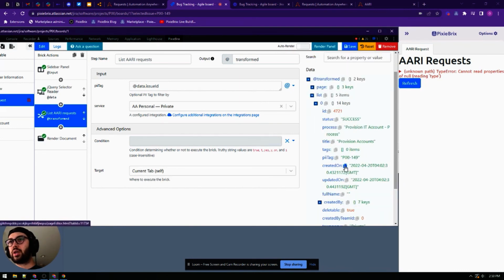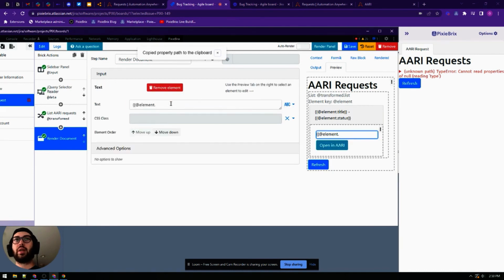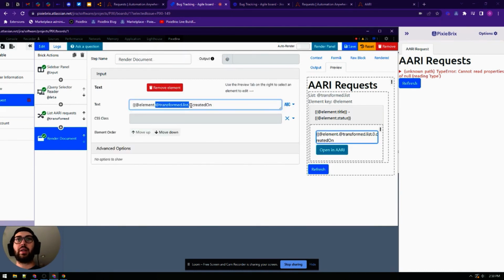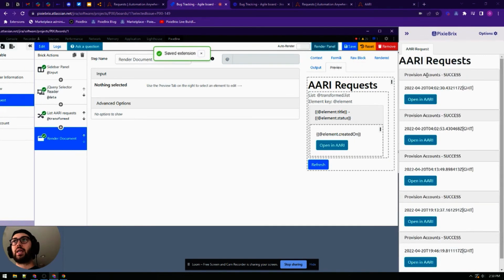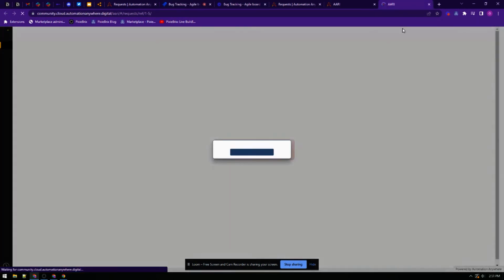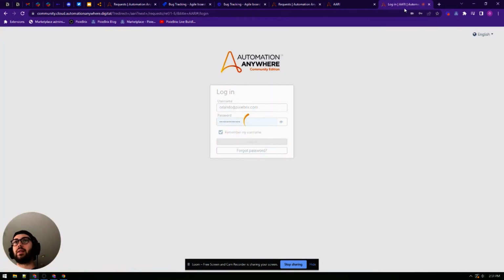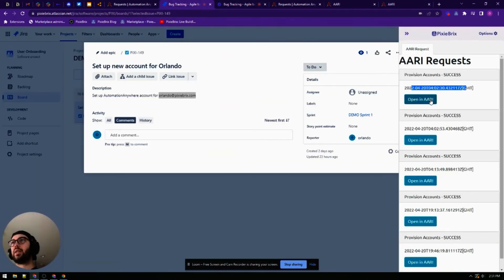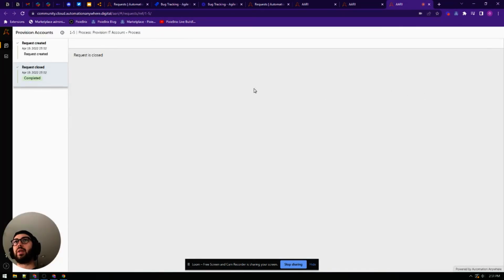And I want to use the created on. So I'm going to use this, and I'm going to put it here. I'm going to delete this, and it's just @element dot created on. And then I'm going to save it and render. And now you can see that in your sidebar, you have provision accounts, the title, when it was created, and then a button to open it in AARI. So if I go here, and assuming that I am logged in, it's going to open it in a new tab perfectly, just like that.